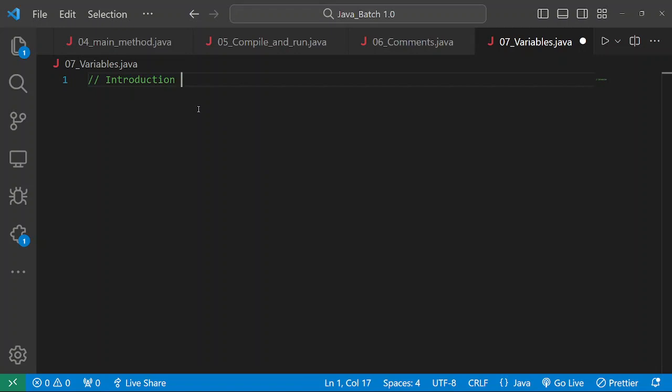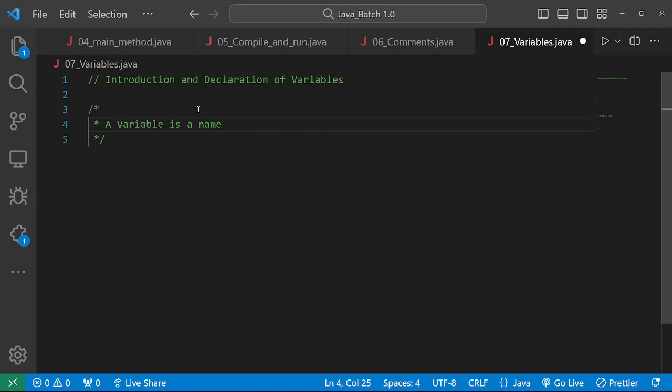Here we will see the introduction and declaration of variables. By the name variable, what did you come to know? A simple variable. Okay. So a variable is a name. To whom is it given? It is given to a memory location. Remember this simple definition: a variable is a name given to a memory.